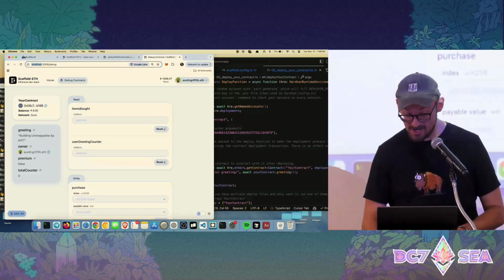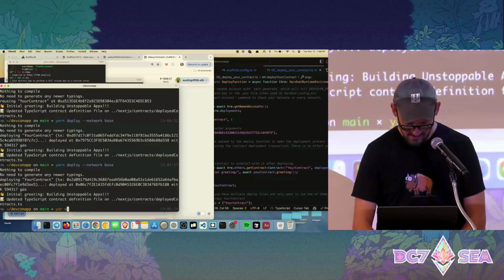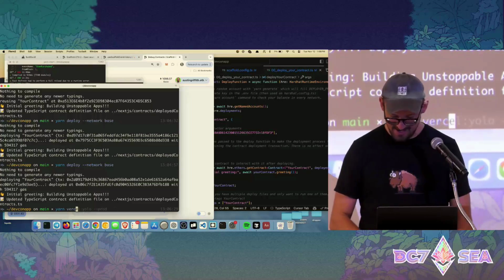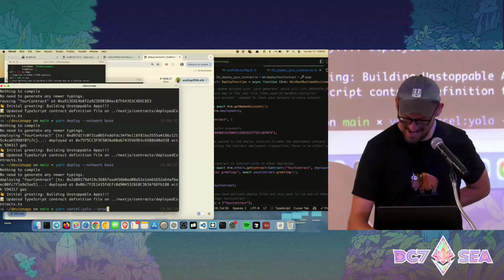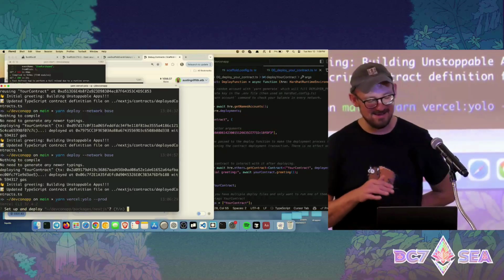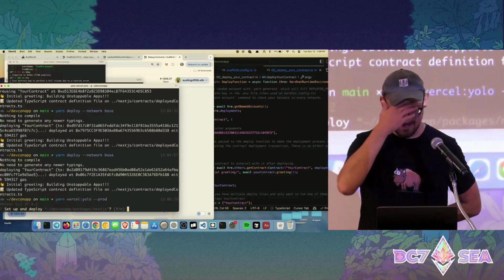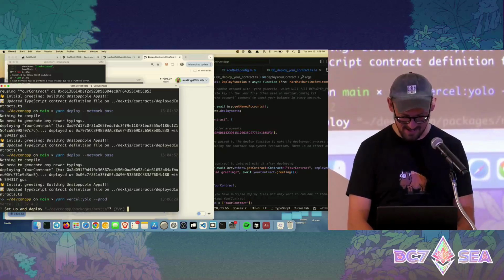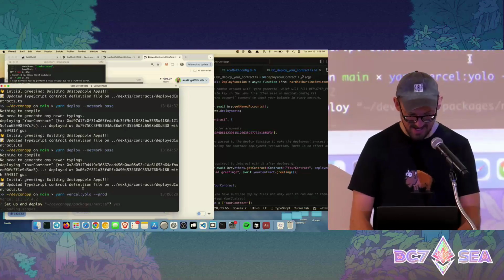So to deploy the front end, I'm going to run yarn vercel --yolo --prod. This is my favorite command. What that YOLO prod does is it ignores type safety and stuff. I think there are some kind of checks, and I just don't want to even deal with that.